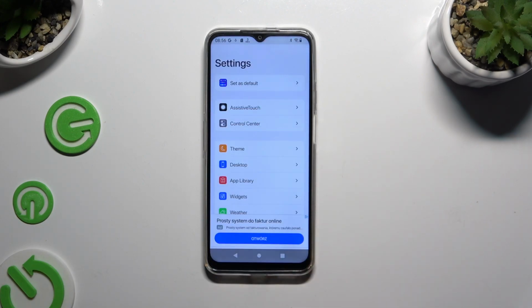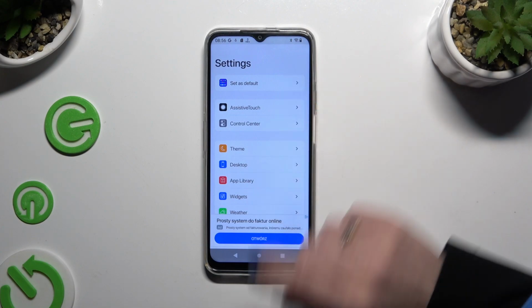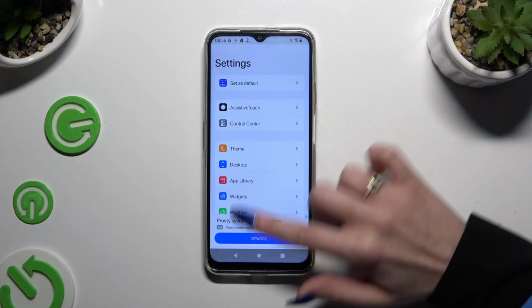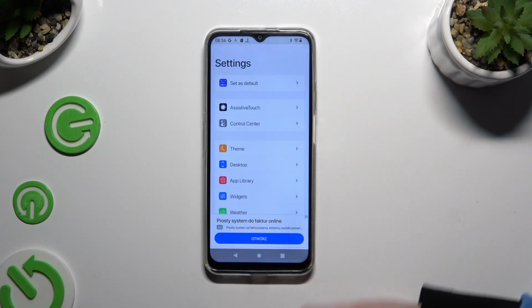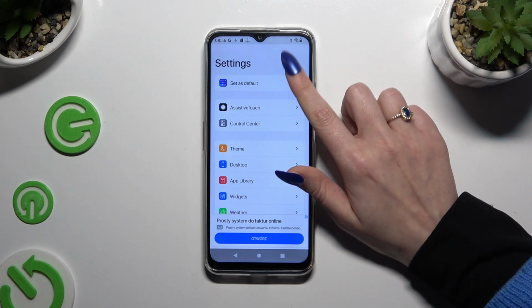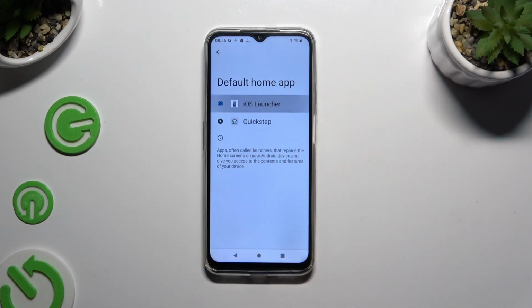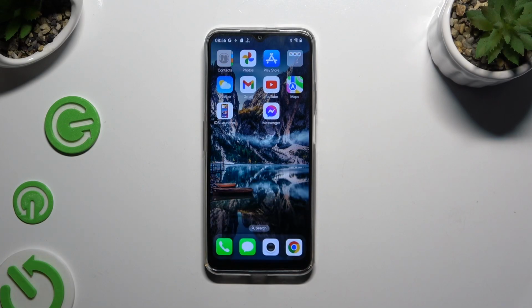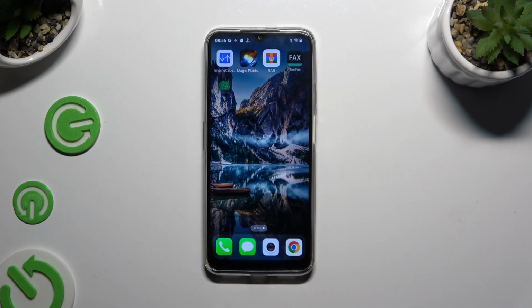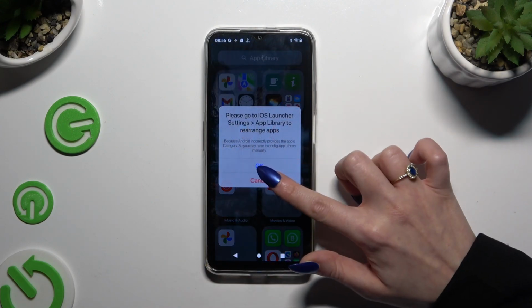And click on Set as Default at the top. Beforehand, you can always adjust all of those options. You can always do that later on. Now, after tapping on Set as Default, just click on iOS Launcher and wait. As you can see, mine was successfully applied.